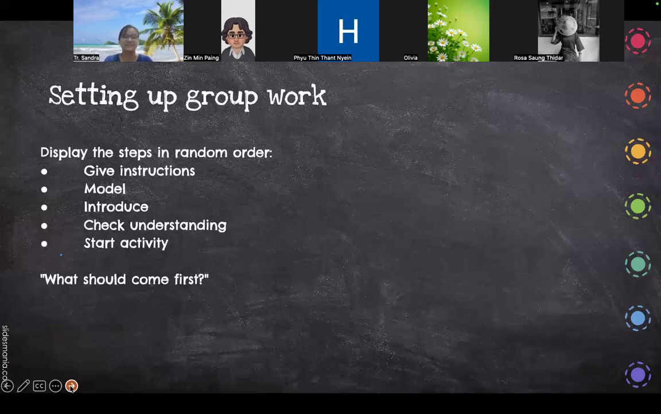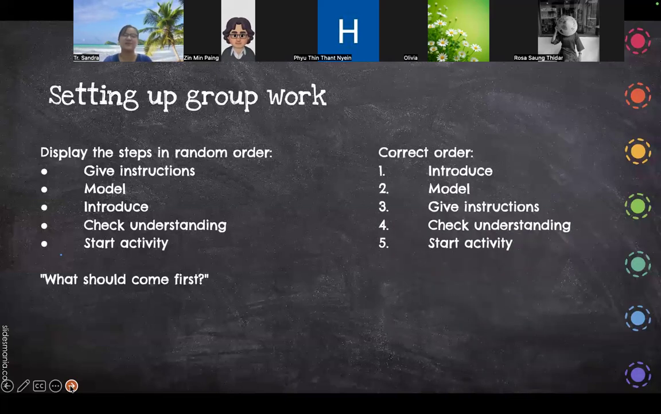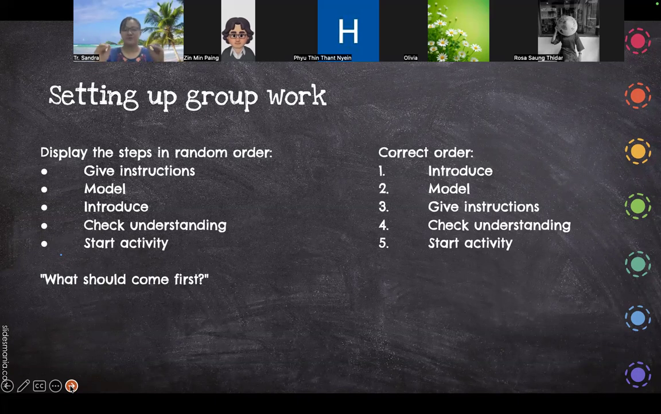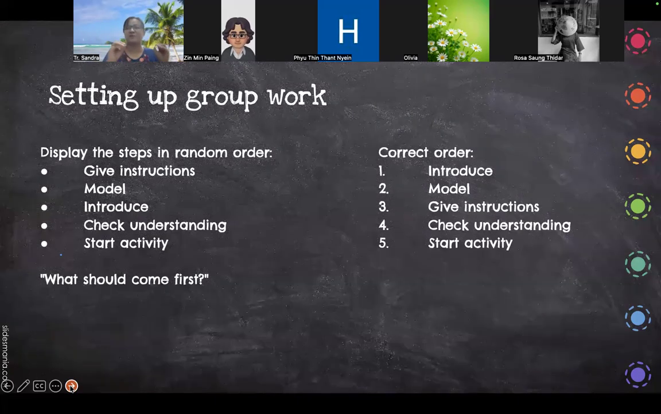Thank you for your answers, teachers. Let me show you the correct order. First of all, we have to introduce: today we are going to study about food, and you have to match the pictures with the food. At that time, we have to do modeling first.